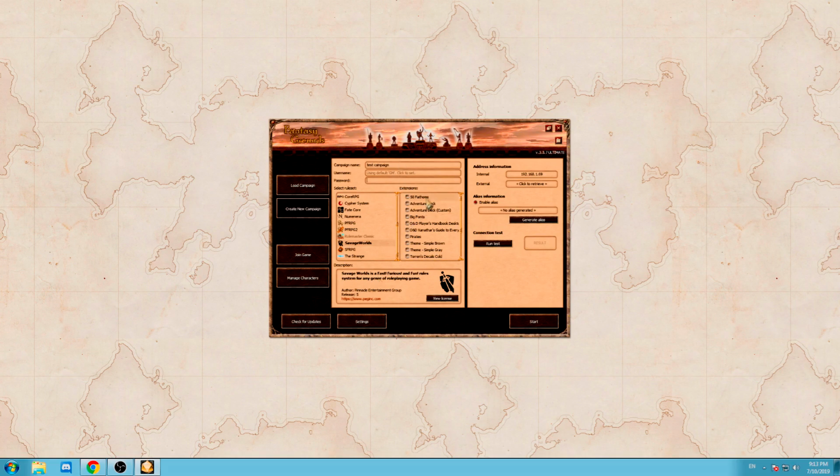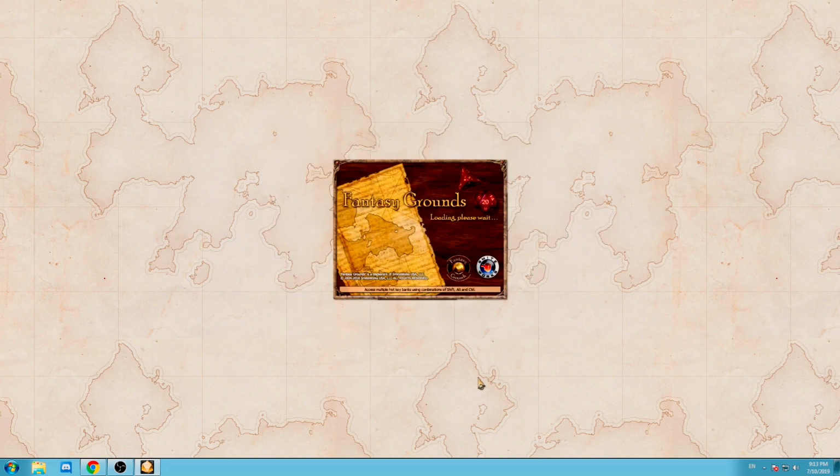Okay, and in here you'll notice that now we have Adventure Deck Custom and a regular Adventure Deck. So do not load both at the same time, because you essentially have a copy of the Adventure Deck in your Adventure Deck Custom, so you do not need both. If you load both, I am not sure what will happen. I haven't tested it, but I suggest you don't try it in case it messes with Fantasy Grounds. So we'll just create a test campaign. Hit start. Let Fantasy Grounds sort itself out.